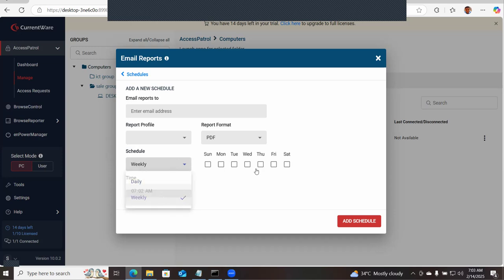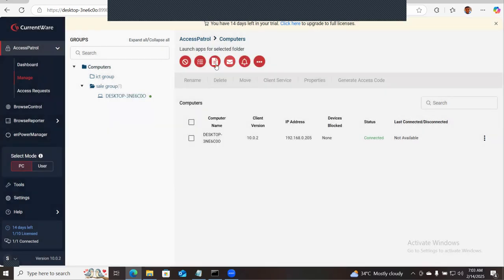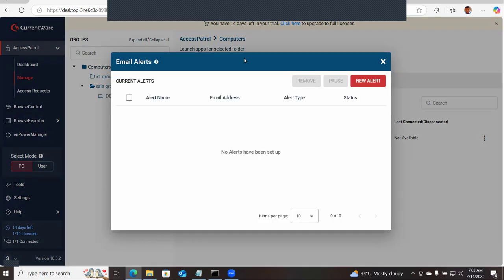If it's weekly, you need to schedule the day of the week. Maybe I want it on Saturday at 7 a.m. You put it here and you click on add schedule. Once you click on add schedule, the report will come to your email on Saturday every week. So we have a fourth option, which is an email alert.